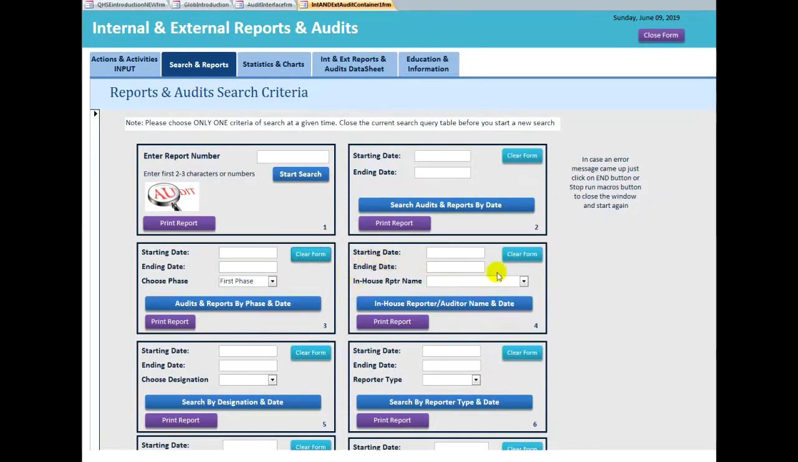Okay, now starting date, for example, here you want an in-house reporter or auditor name. Let's say there is one particular reporter, I want to see, for example, how many reports he has done during that period. It's not to punish him, but I want to see, because some reporters don't do anything, and some reporters do a lot. Put the date, remember the parameter.